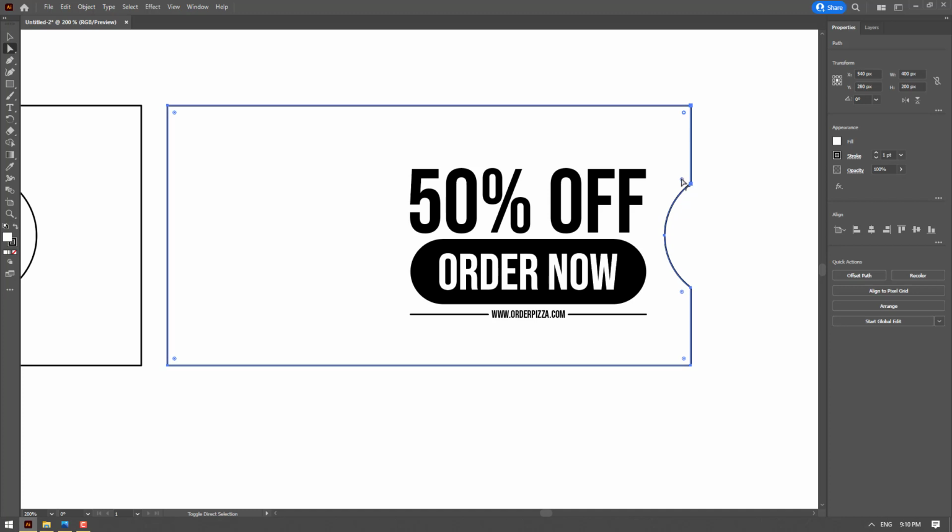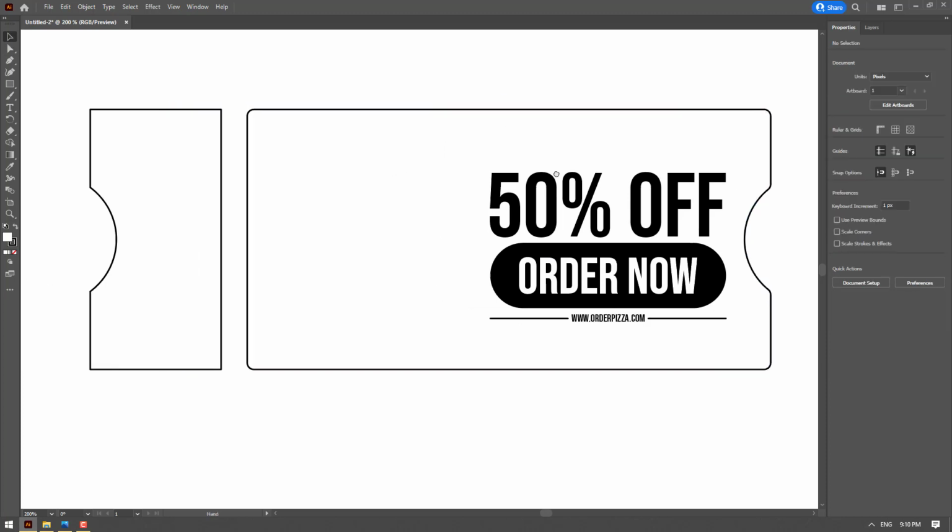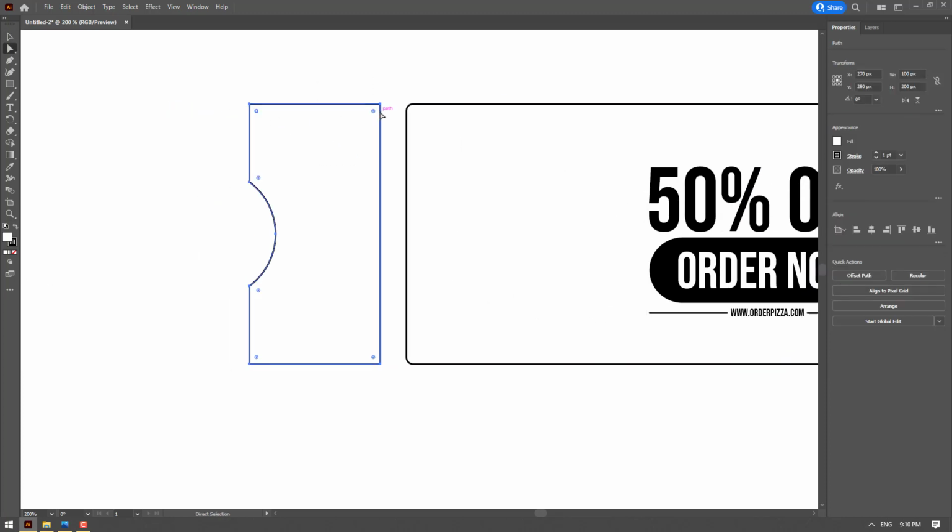So I'm going to select the first one, press shift and select all these points. You just have to press shift while you select all of them, double click on it, put the value of 5 pixel in radius, and they are rounded. Do the same for this one, direct selection tool.